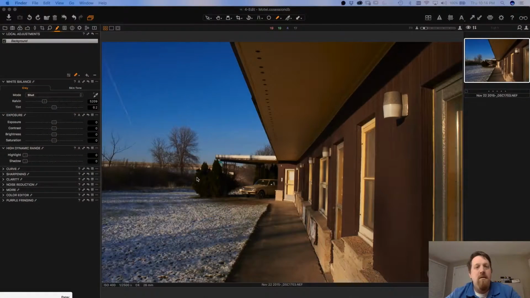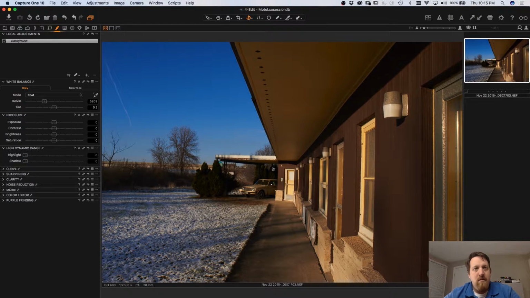Today we're going to be taking a look at this image, and I'm going to play around with a little bit of a day to night technique and maybe a couple of black and white options.